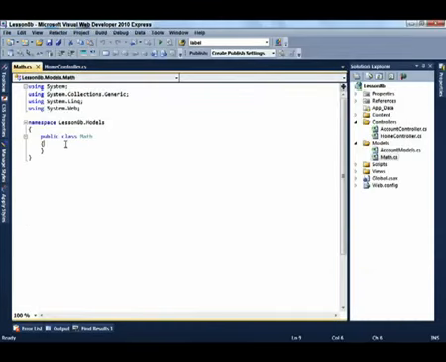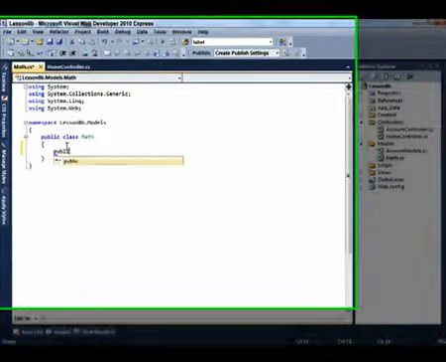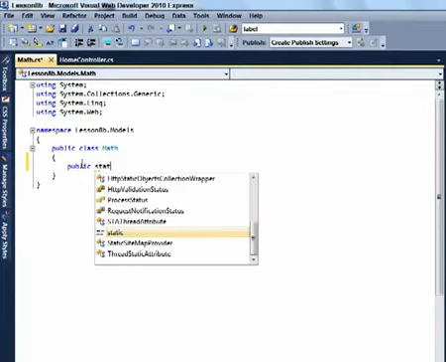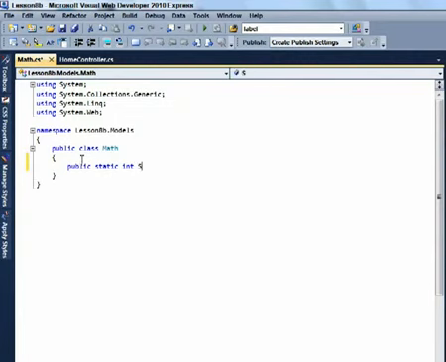To add our math class, it's a really simple class. All it does is it has one method, square, and that returns value times value.